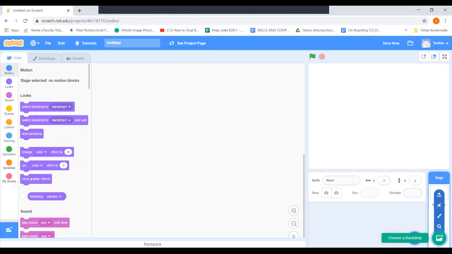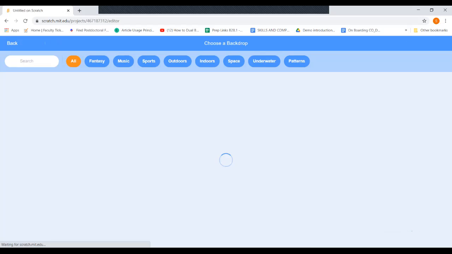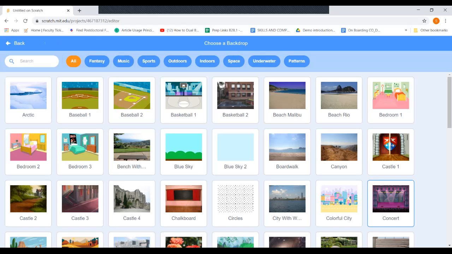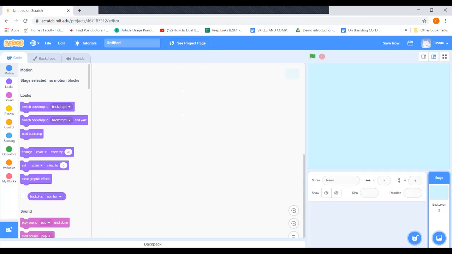You hover your mouse over that and you click on choose a backdrop. That is going to be the background of your screen. Okay, so let's click on background and I'm going to choose this blue sky 2 background for our game. Okay, so click on this and you see the background has changed to a beautiful sky blue color.